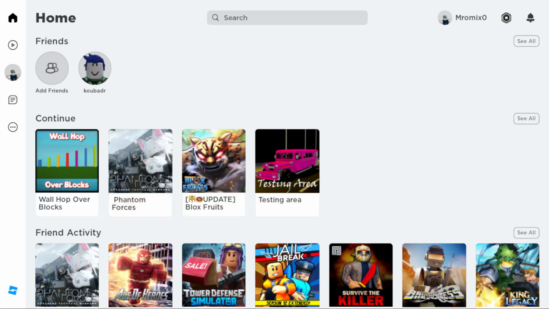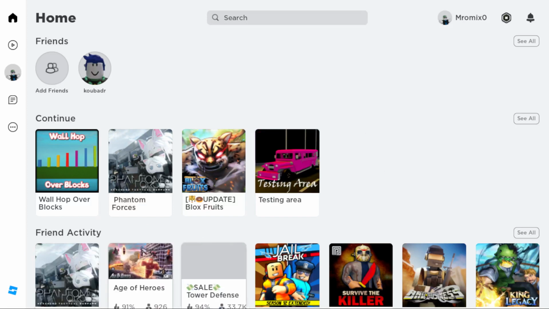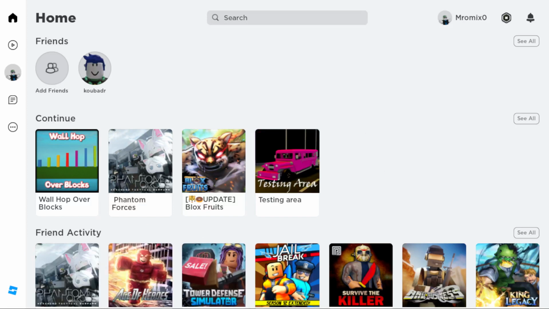Hi, in today's tutorial, I'm going to show you how to pose on profile. So first of all, of course, if you don't have the Roblox application on your PC, you'll need to go and download it through any browser you're using. For me, I'm using Brave, but of course for you, you can open any browser.